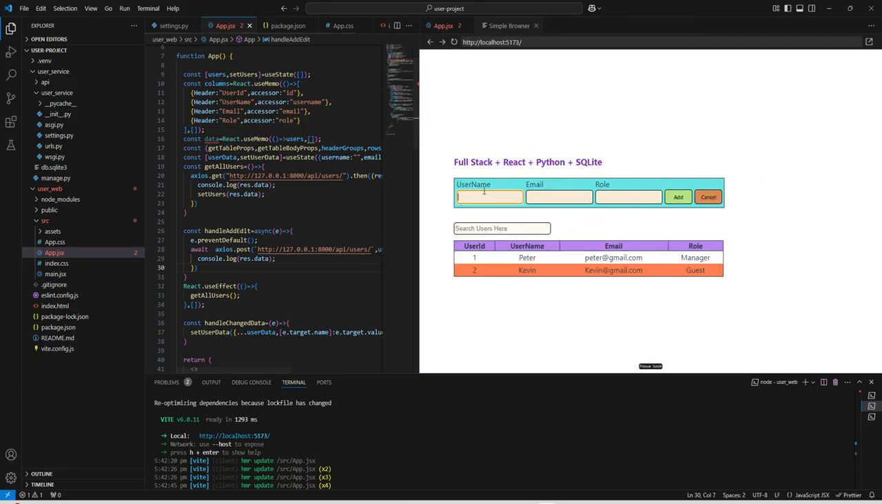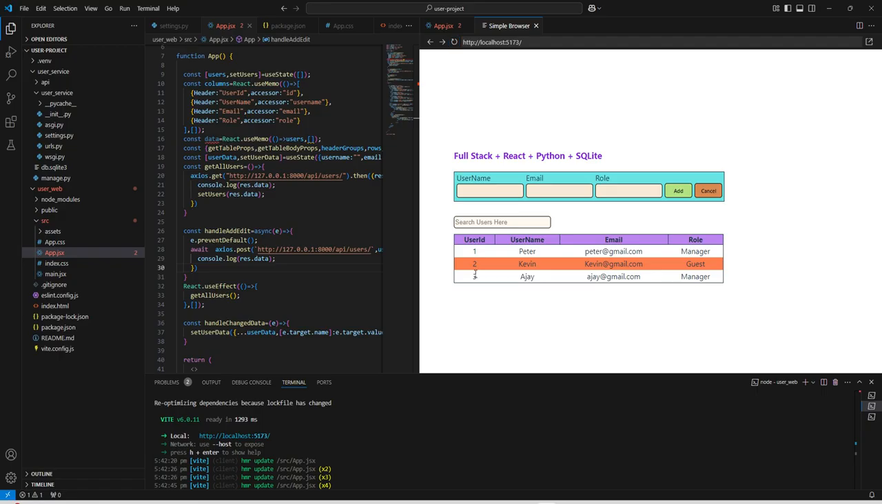Now we have two records. Now let us add one entry, it's Ajay, and here we can add Ajay at gmail.com, and next, the role of Ajay is manager. Now Ajay is getting added, but only after we refresh it.